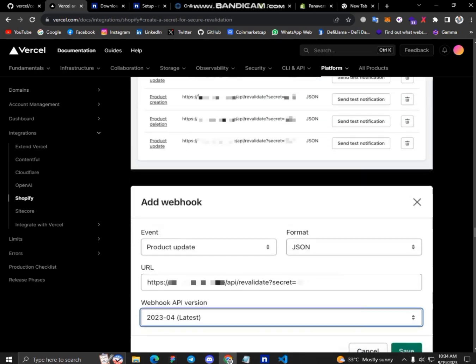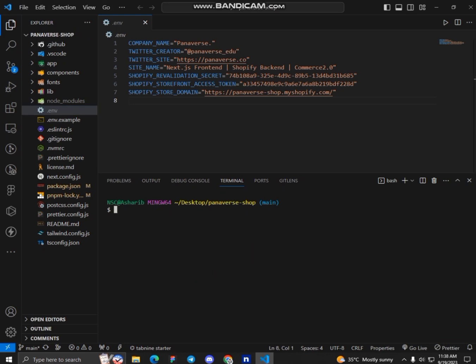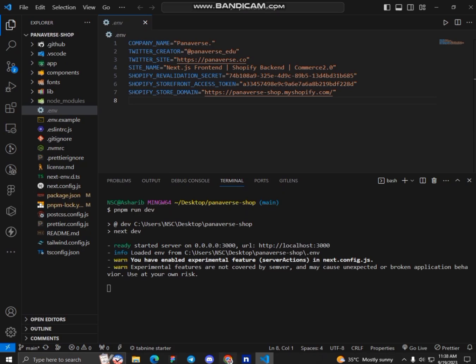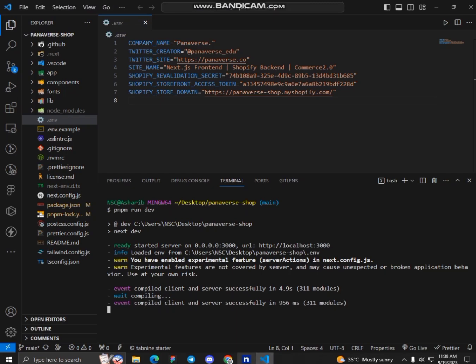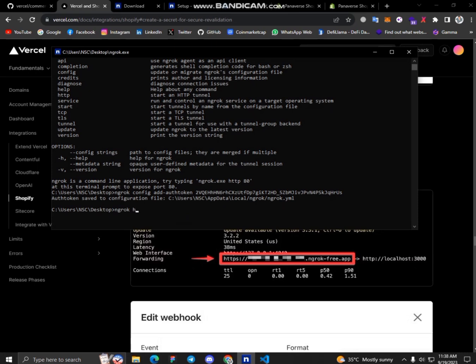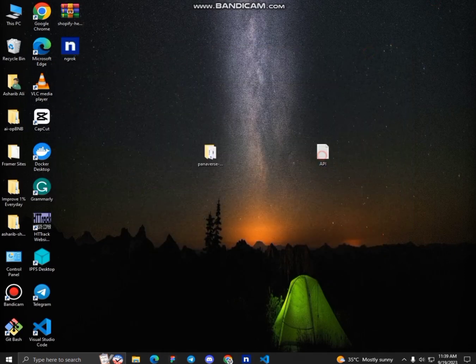And now as you know, I have already configured ngrok on my operating system. Okay guys, so now I have to run this project on localhost, so I'll do it with pnpm run dev, and then I will go here and run this command: ngrok http 3000, and then click on enter. So here you can see that ngrok has successfully forwarded us a link, so I will copy it and paste it on this API file.